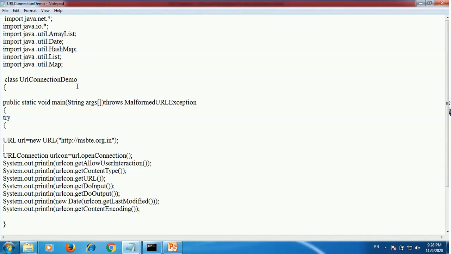In the main, public static void main(String args[]) throws MalformedURLException. In the try block, create an object of the URL equal to new URL, and pass the URL http://mspt.org.in. Then create an object of the URLConnection, URLConnection con equal to url.openConnection(). So here we use the openConnection method to open a connection to this particular URL.